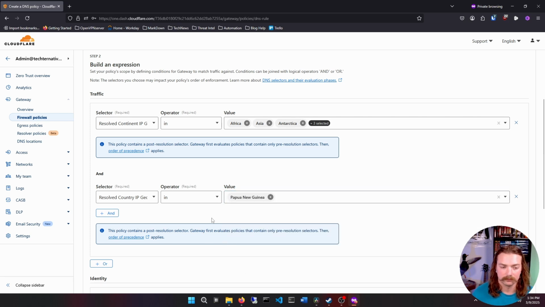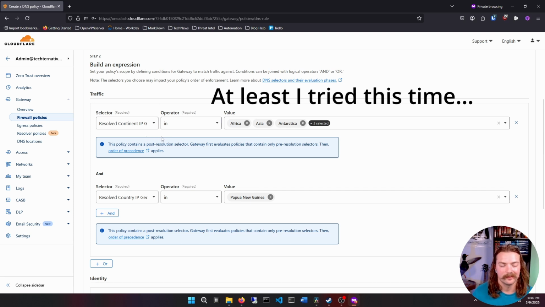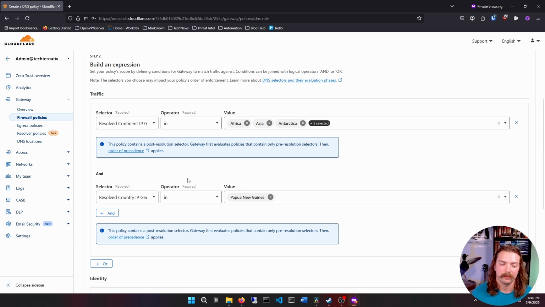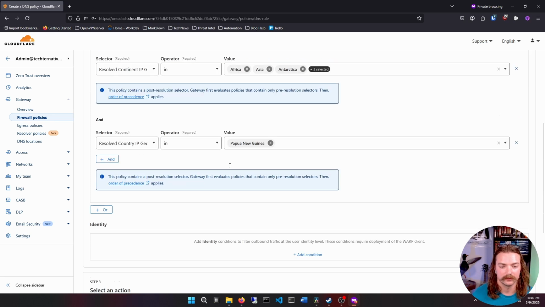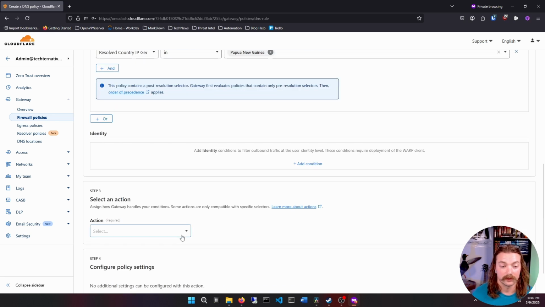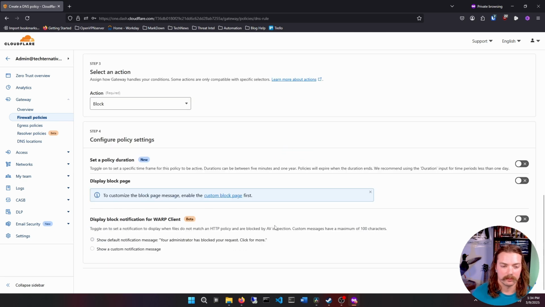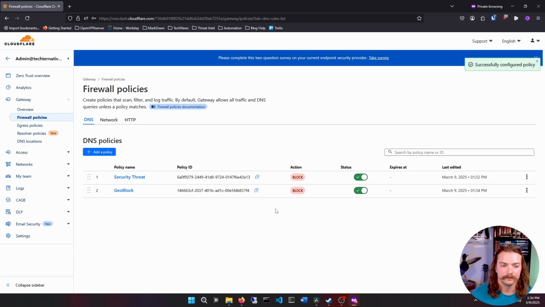I don't want to go to Papua New Guinea, whatever. Should all be covered under the continent blocking, but here you go. So I always do geo blocking. I don't want things to go out to Asia, for example. There's a lot of malware out in Asia, Russia, those types of countries over there. That continent is usually not always great, so we're going to go ahead and block that and create that policy.